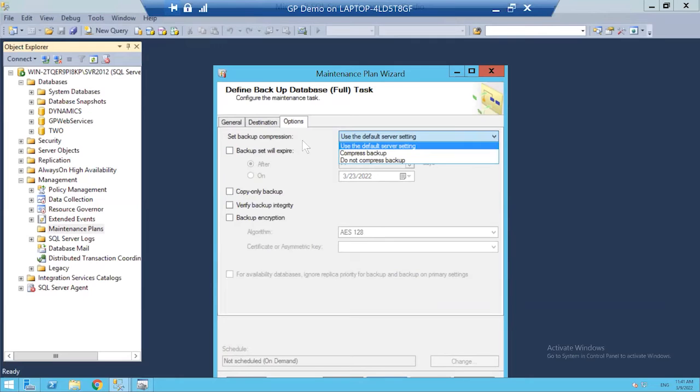However, if you do want to compress your current backup, you can do so, or you can just leave it as the default server settings. If you would like to just do a copy only backup, you can check that. And if you would like to verify the integrity as well, that is also an option. All right.